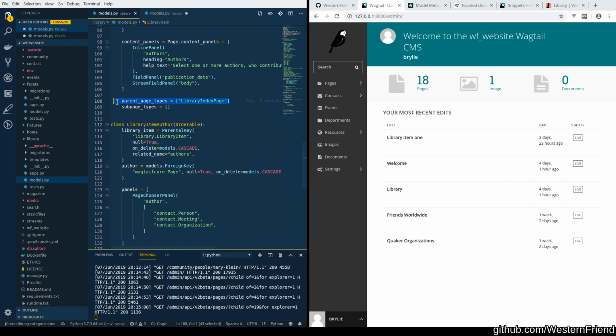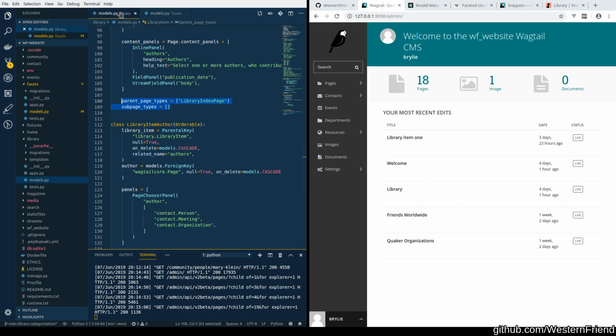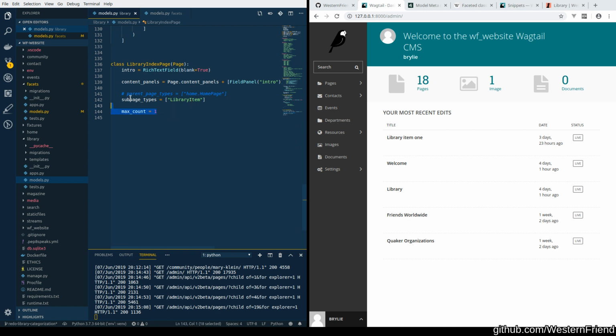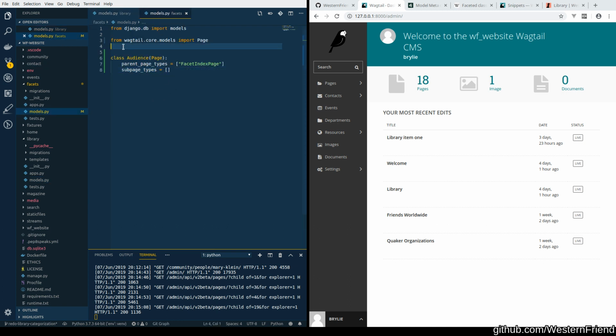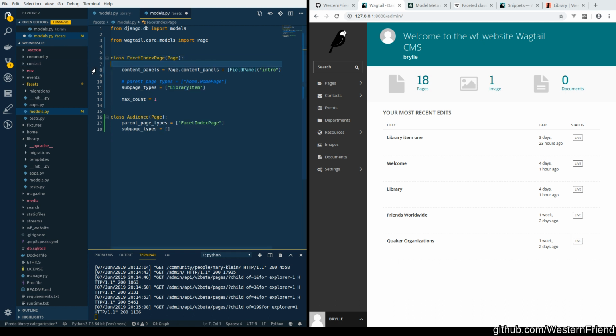So basically, I copied this, but let me double check. Grab them both while I'm here. And I'm going to create a facet index page, because I'm pretty sure that's going to be a good way to do it. Facet index page. And facets are not hierarchical. I will add an intro if and when we need it. At this point, I'm not even sure that this field will be navigable.